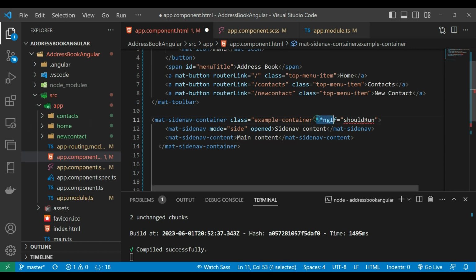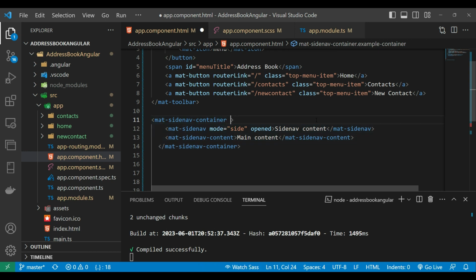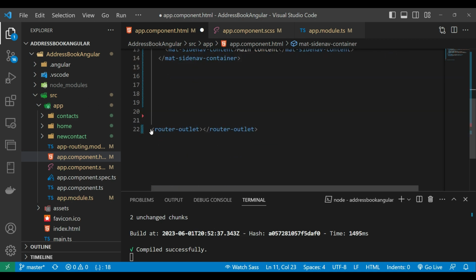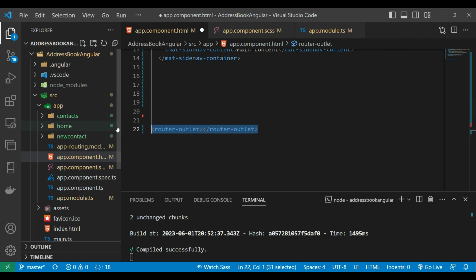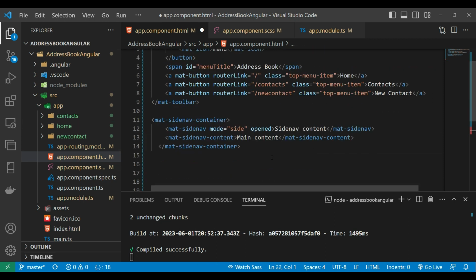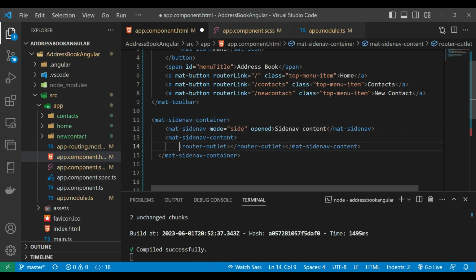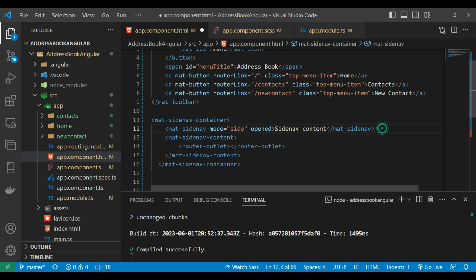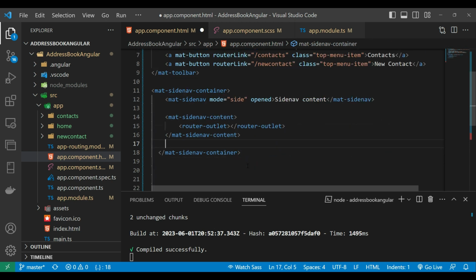Let me remove this. Also remove that class too. And let's place our router outlet. Let me highlight, Control X, and instead of main content, I'm gonna place our router outlet. Let's actually break it down so it's easy to see. Let me save it, Control S.